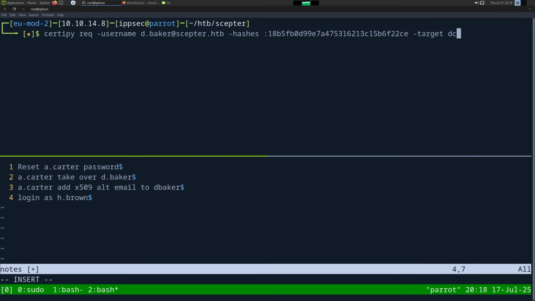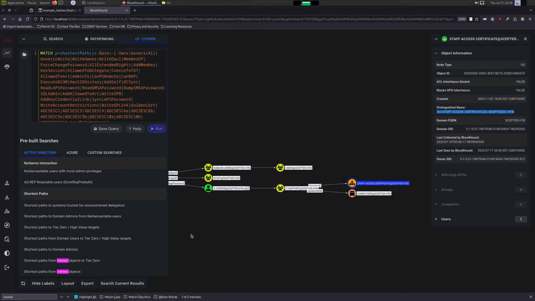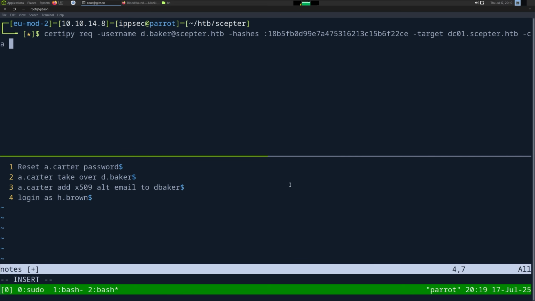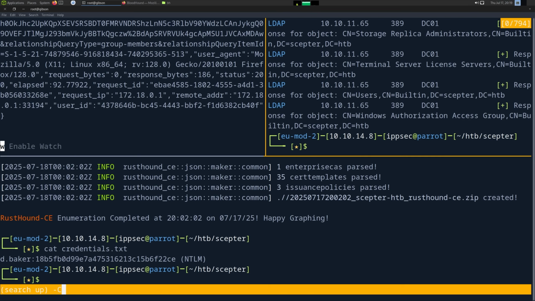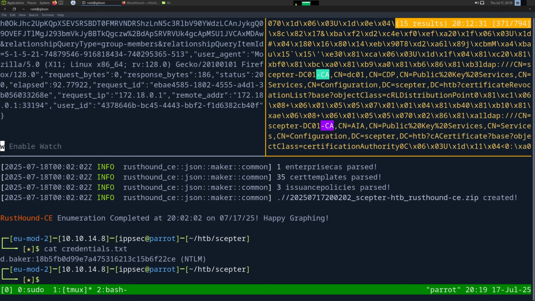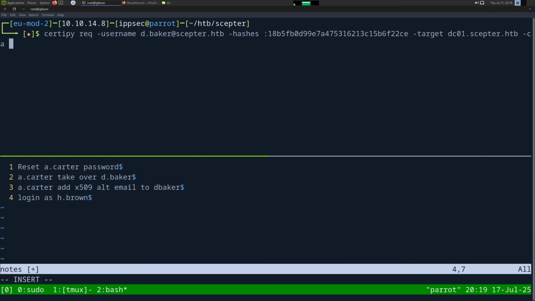So we'll do target DCO1, Scepter, HTTP, the CA. The default CA name, let's see, that would probably be, what is it? Is it here? It's in the Certipy output. Do we run it here? -CA. There we go. Scepter DCO1 CA. This is what we want. Like that.